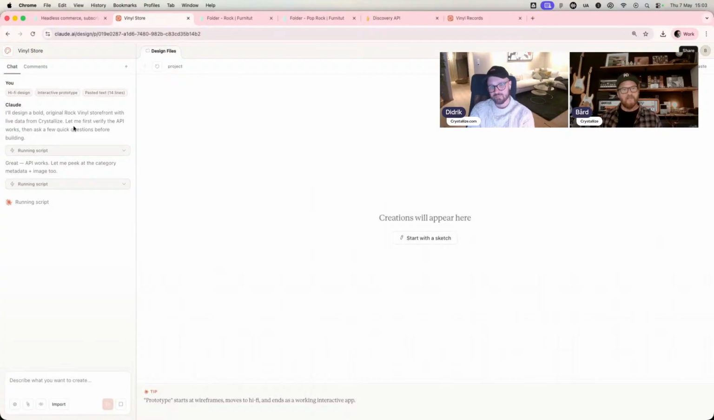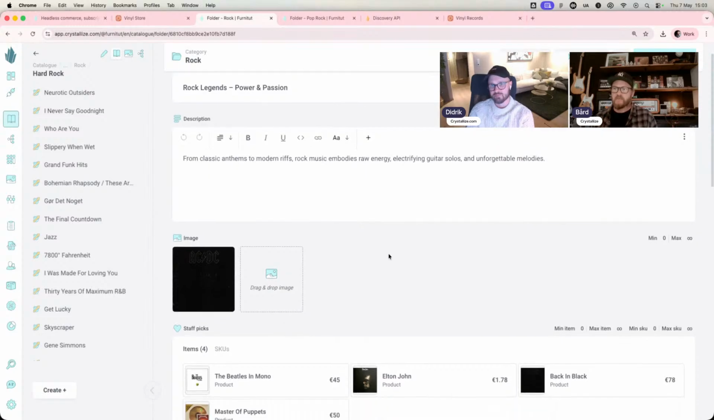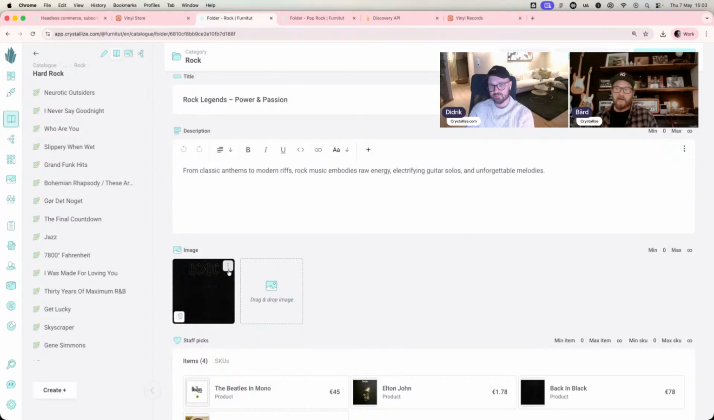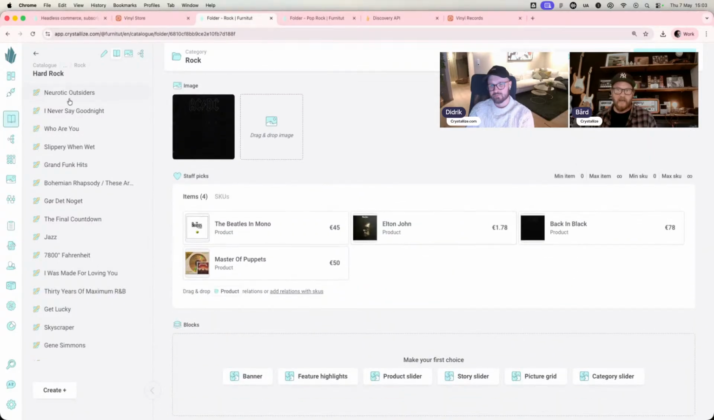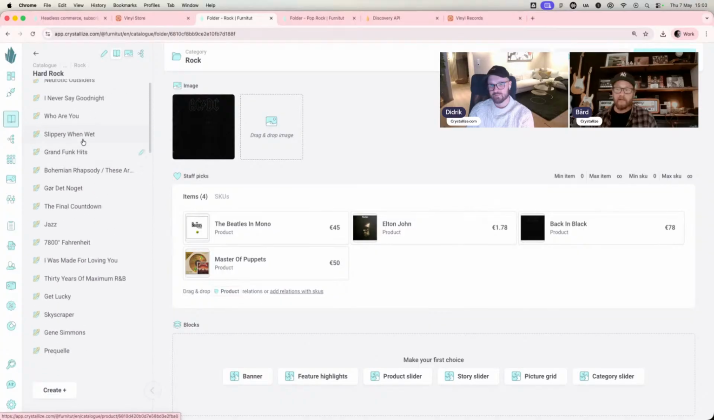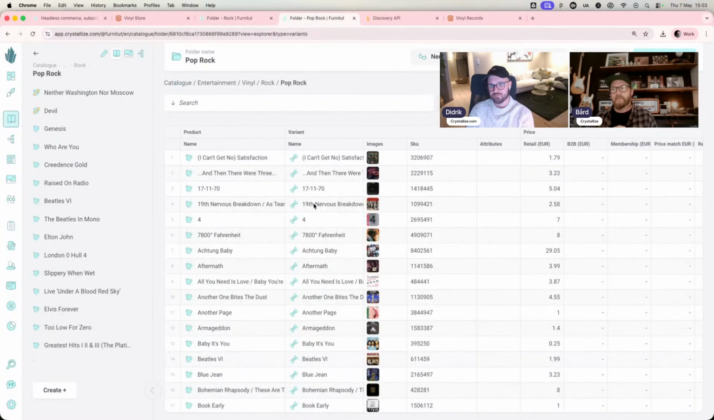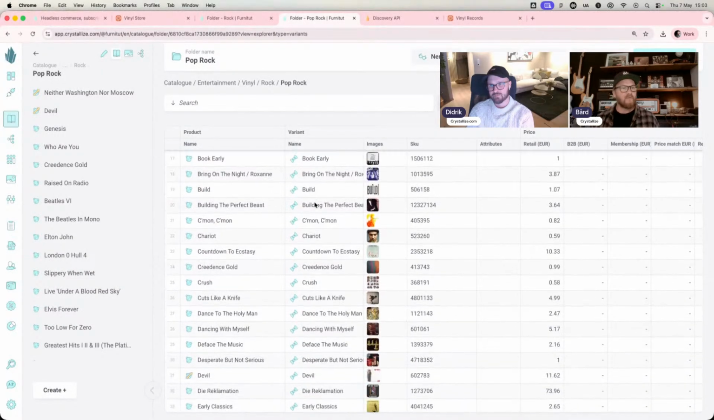So we're actually sending from Crystallize where we have the data. We have a demo instance in Crystallize where we have, of course, some vinyls. It's some category information here about rock. We have some staff picks, and then we have actual vinyls below that. And what we're going to do is fetch that data in real time and see if Claude can use that in the design process.